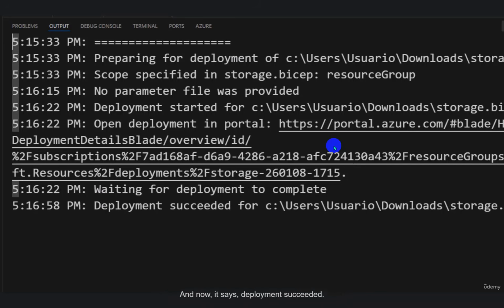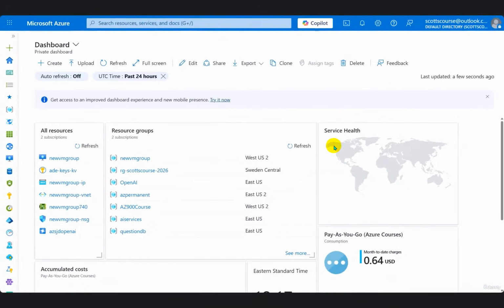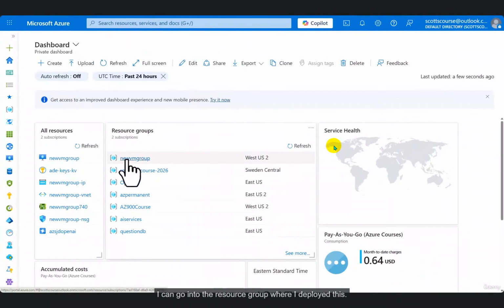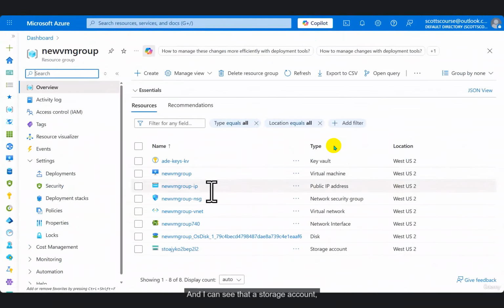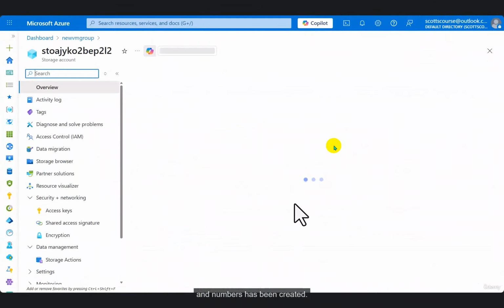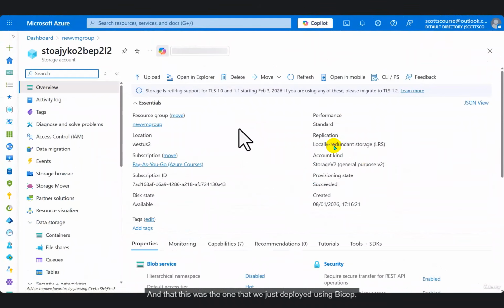And now it says deployment succeeded. You see it took about 30 seconds. So to validate this, I can go into the Azure portal. I can go into the resource group where I deployed this. And I can see that a storage account ST with a random set of letters and numbers has been created, and that this was the one that we just deployed using Bicep.